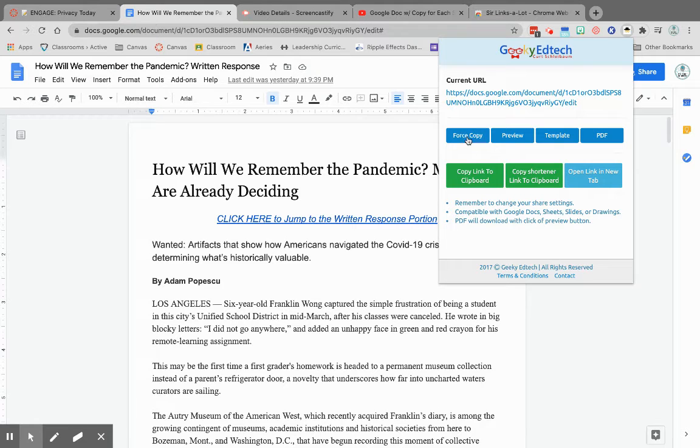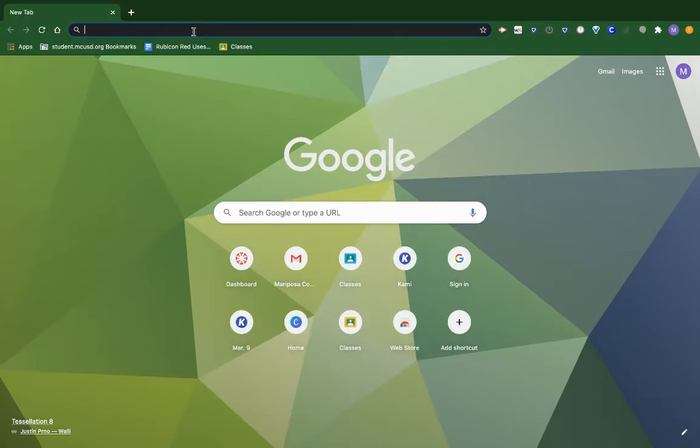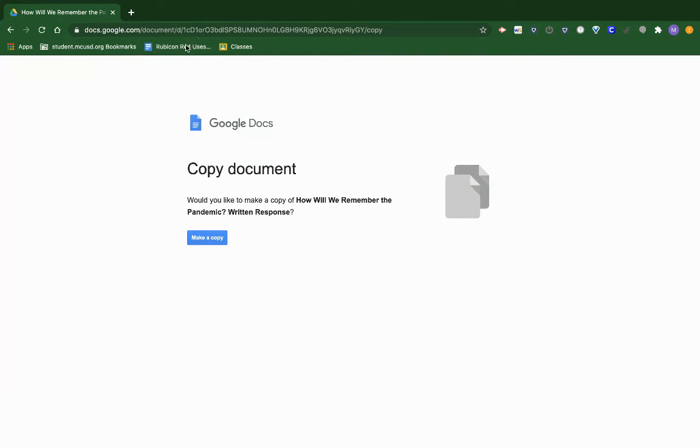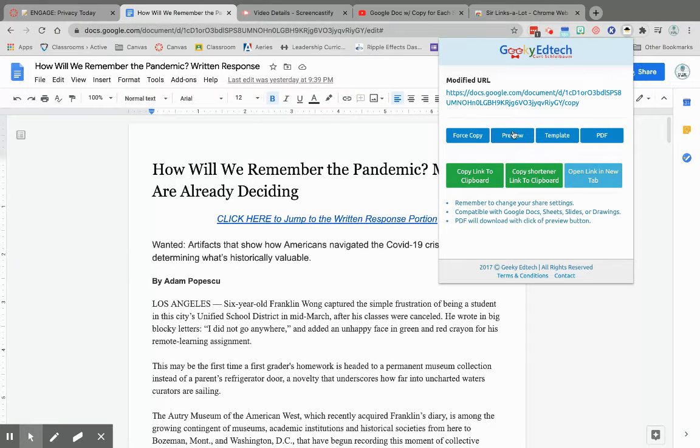Now, if you want to have the students force make a copy of it, when you hit force copy and then you copy that to the clipboard, you can go ahead and paste that into whatever document you're working on or an assignment you're giving to the students. When they click on that link, it's going to bring them to a new page where it says they have to make a copy of that document.